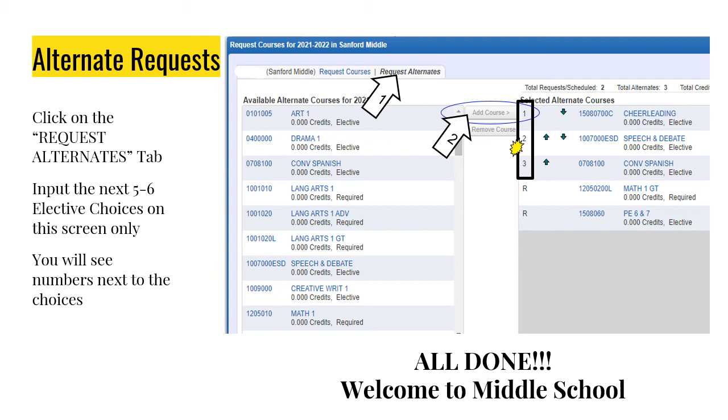Then you will see as you add the next 5 to 6 electives, you will see numbers appear. Please list between 3 to 4 elective choices that are after the ones that you really want to have. This is just in case the electives that you picked do not end up on your schedule and we have to see what the student wants besides that. If not, we will go to the paper document that we have and use that as our choice selection.